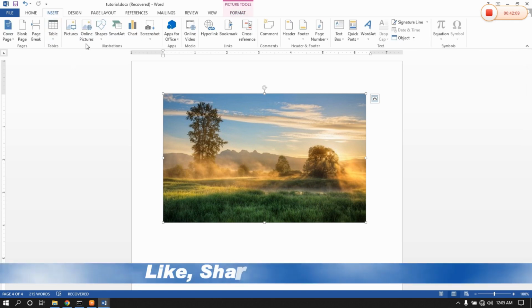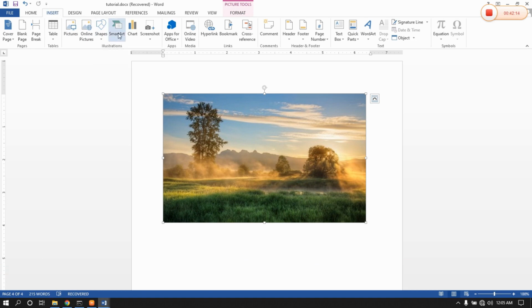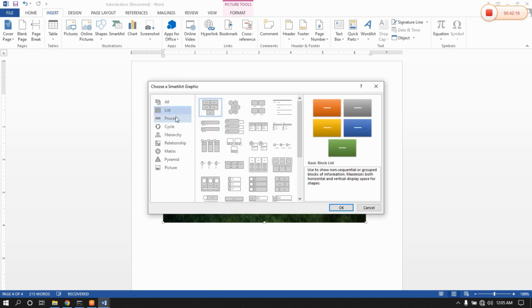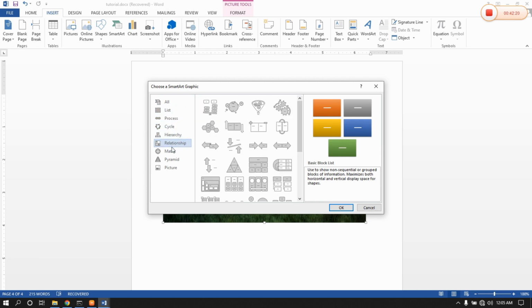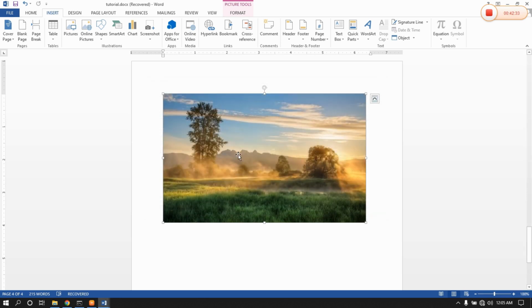Okay, you can insert other stuff. You can insert pictures from online. You can insert shapes. You can insert SmartArt. SmartArt is simple. It's like graphs, lines, lists, circles, stuff like that. Even a relationship diagram. Like if you want to draw the life cycle of something and stuff like that, you can actually do all of that. Okay, and it's quite simple. Just drag them, drop them, then edit the content.